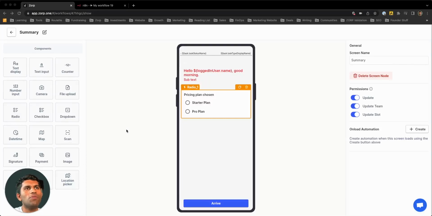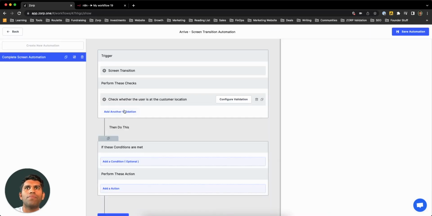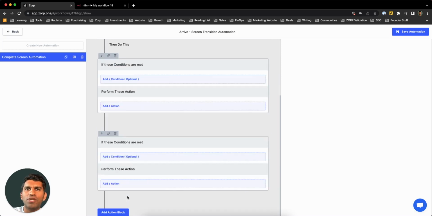Now, we will talk about conditions in automations. So if you remember, when you get to any automation, there is a specific condition you can apply in every action block. A condition is basically a check you can do to see whether you want to proceed with a particular action or not. As I mentioned before, different action blocks can have different conditions, and you can have multiple actions within the same action block. Let's look at executing a particular condition.